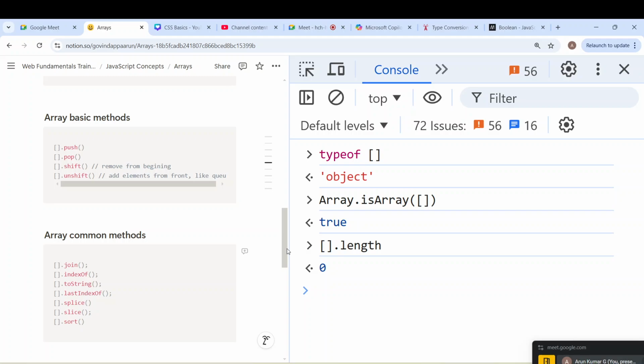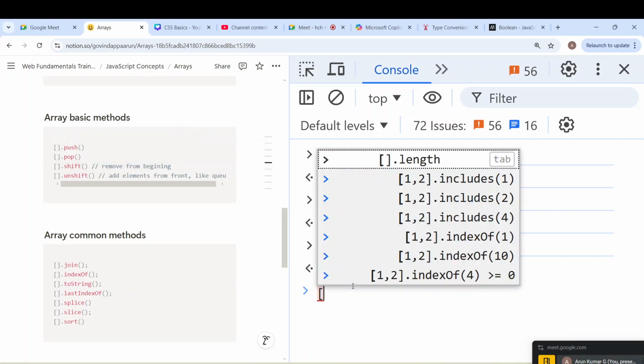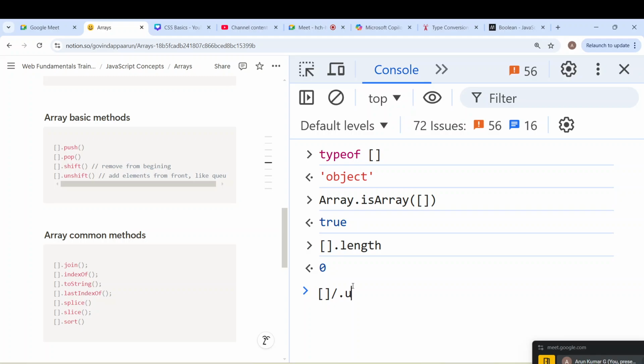Now, what are those methods actually? For a basic operation like push and pop, we got these methods. Which ones? Push and pop. You all know what these two will do. Shift. This method basically removes the element from the beginning, just like a queue. So if I have an element, it is going to be removed from the beginning. Unshift. Using unshift, I can add an element at the beginning. So shift and unshift work from the beginning like a queue.